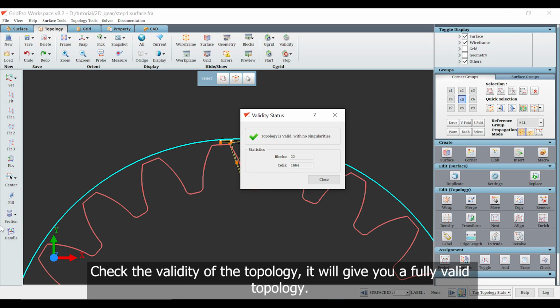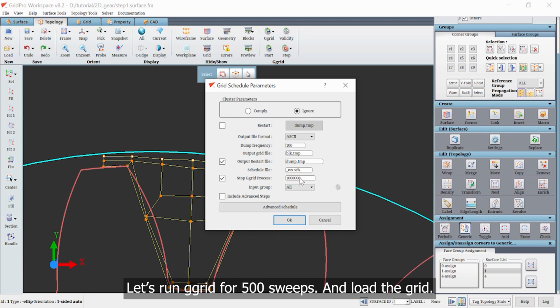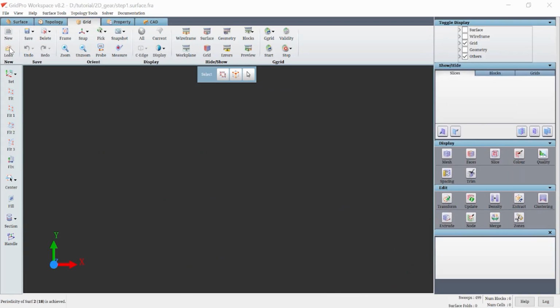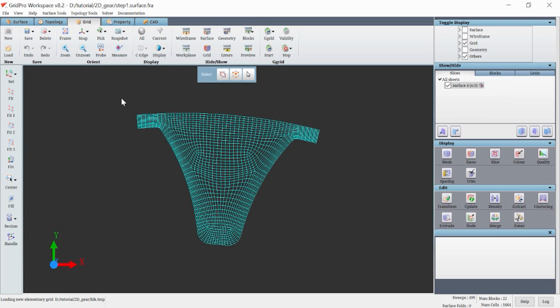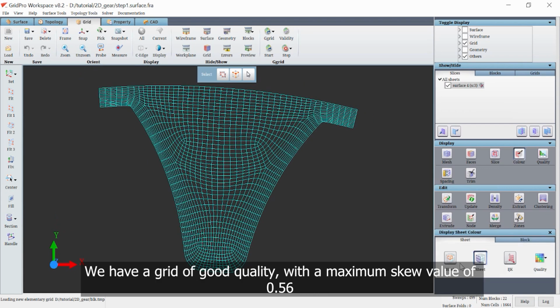Check the validity of the topology. It will give you a fully valid topology. Let's run grid for 500 sweeps and load the grid. We have a grid of good quality with a maximum skew value of 0.56.